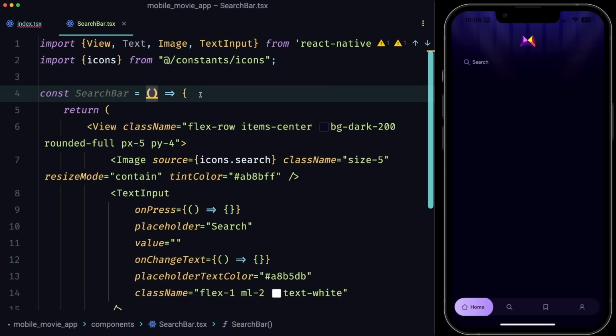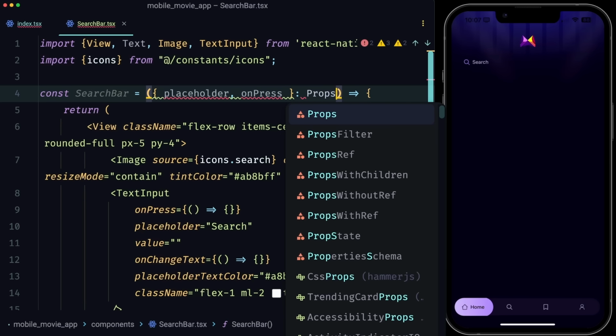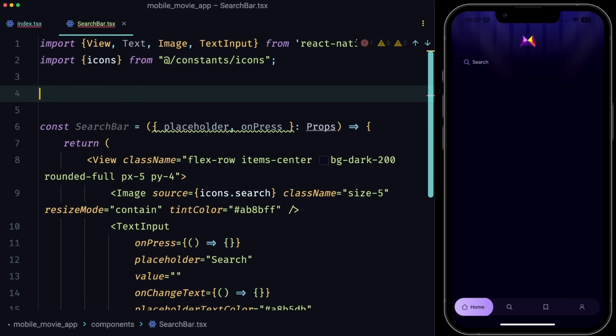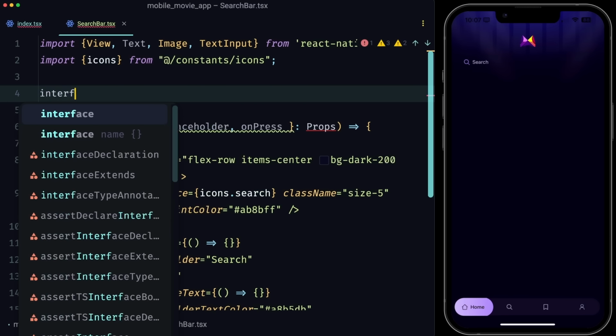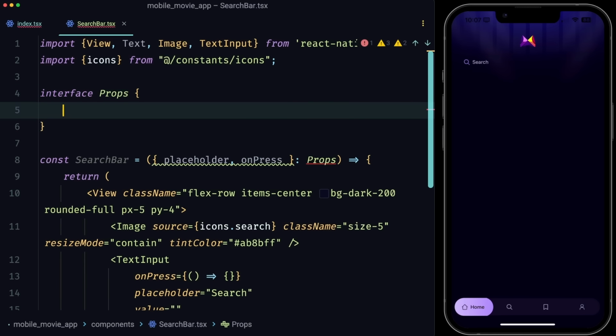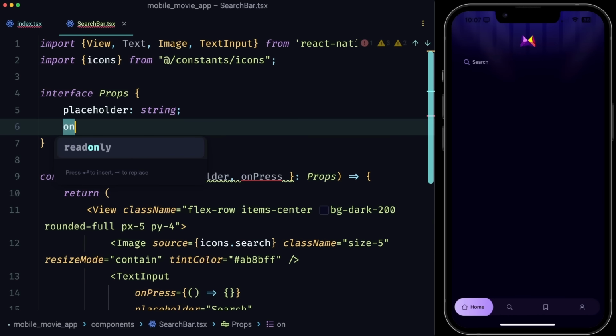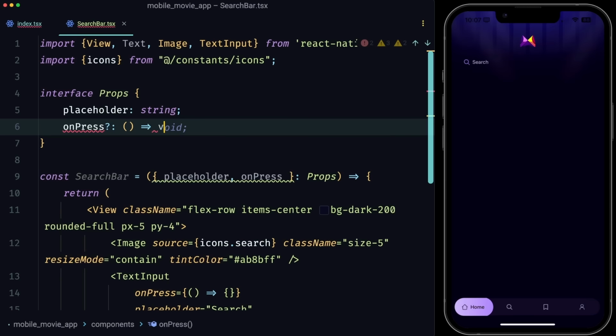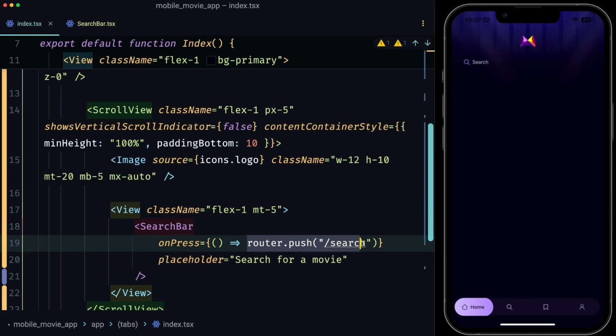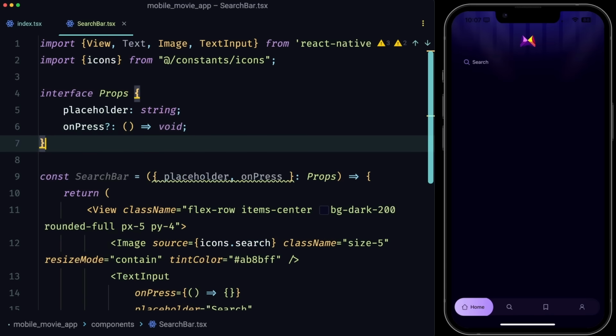So right here at the top, I can destructure them and accept the placeholder as well as the onPress. And these can be of a type props. So right above it, we can define a TypeScript interface called props and just say that the placeholder will always be of a type string and onPress will be optional and it'll be of a type function that returns void, meaning nothing. The goal of this function is not to return something, rather it is to use the router functionality to push to a different URL.